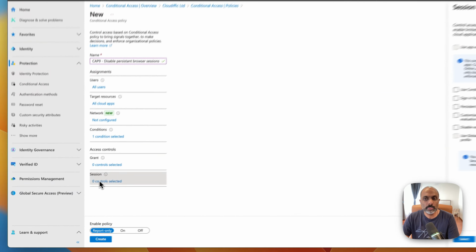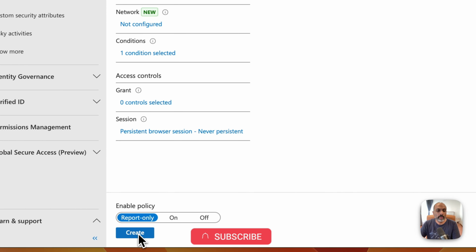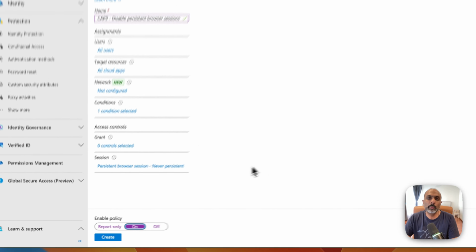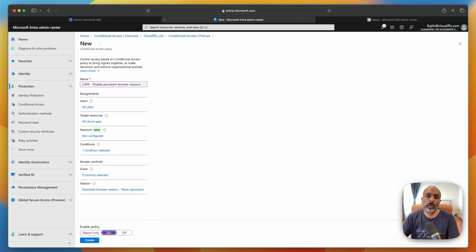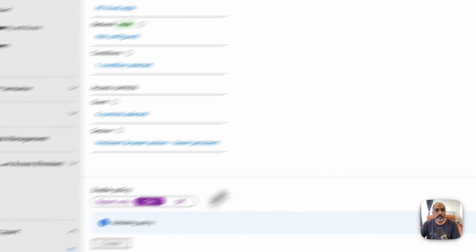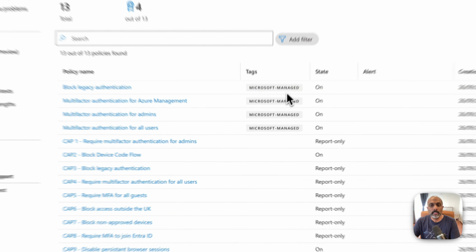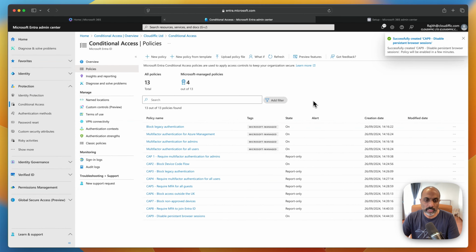And over here, we have a few options, and we go with the persistent browser session selected. And we say never persist. So we don't want the browser sessions to be persistent. So we click on select, report-only mode, and you can click create. This one you can straight away go ahead and turn it on, because it's not going to affect anyone drastically. All we are saying is we don't want the sessions to be persisting longer, kind of forever. So click on create, and the policy is there.